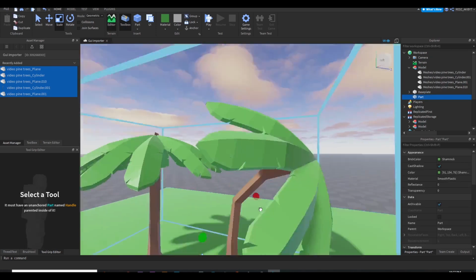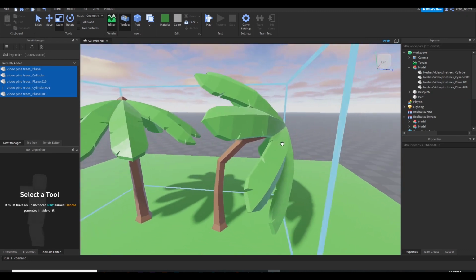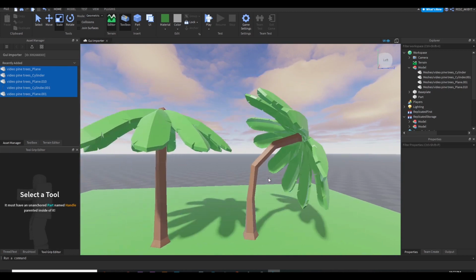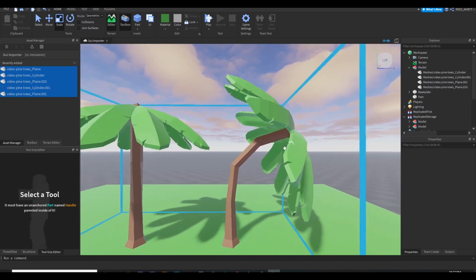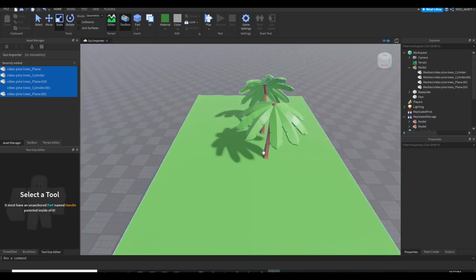Wow, these actually look pretty good. I mean, this one doesn't look that good, but it's also not that bad. Like, the tree bended a bit more than it should, but yeah, I think these turned out pretty good.